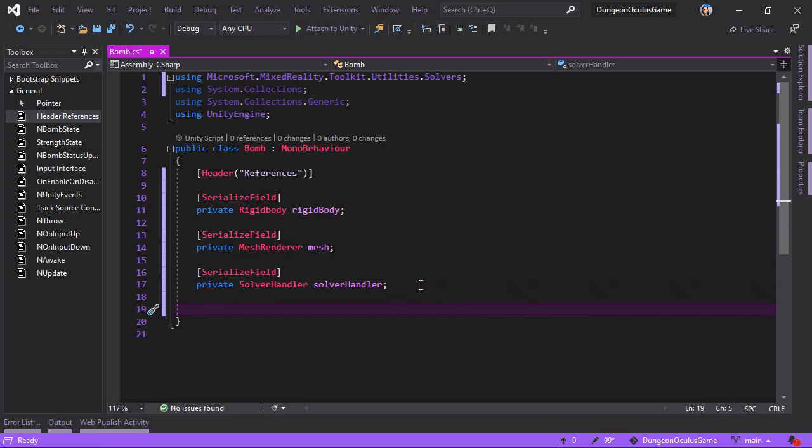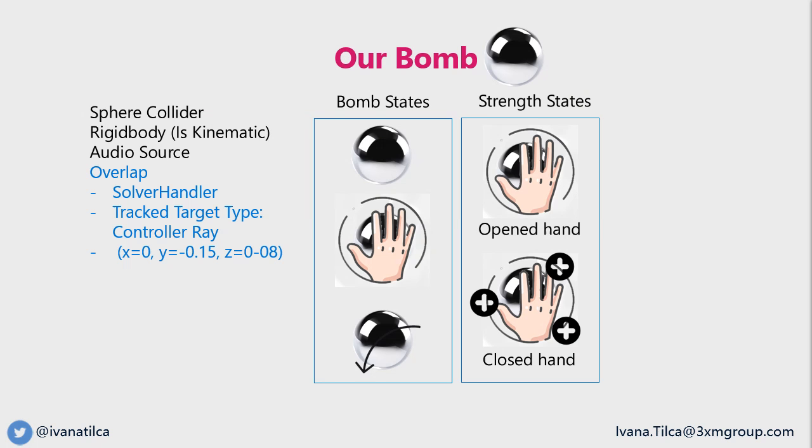Perfect. So now we need to add the states of the bomb, and I will store it in a property. But which ones are those states? We are managing three states. Let's not talk yet about the strength states. We are going to talk about the bomb state. The bomb is going to be in three states. One is free, which is when it's created, when we load our game.